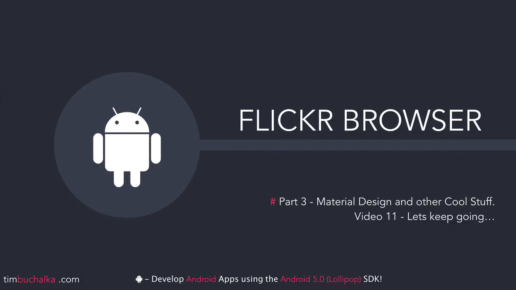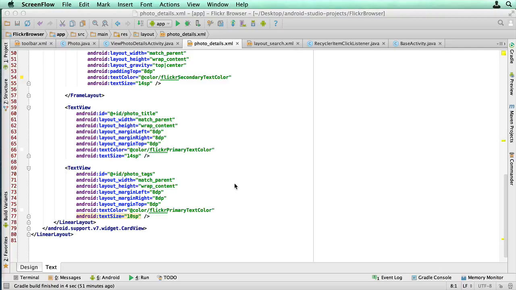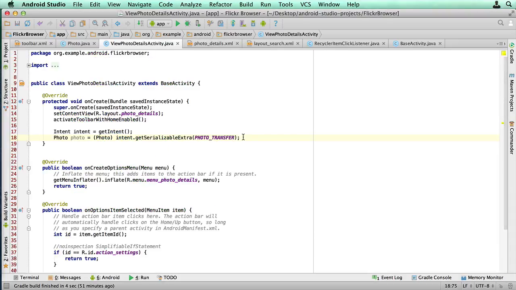Okay, last video, video 11 from part 3, material design and other setup for the Flickr browser. So let's go through and finish off the Flickr browser. Now that we've got our layout set up, let's go back to our view photo details activity, and let's start populating some of that data that's in the layout.